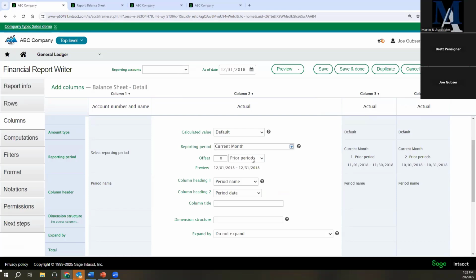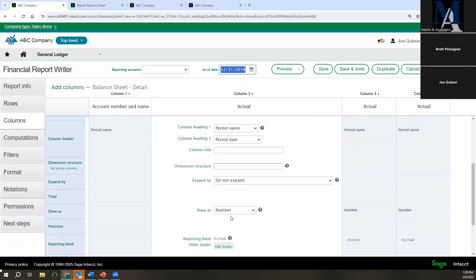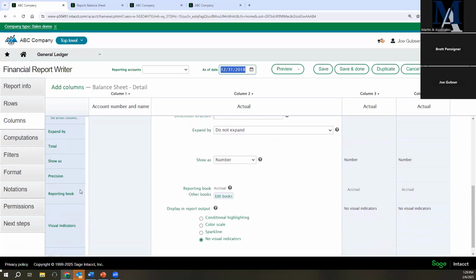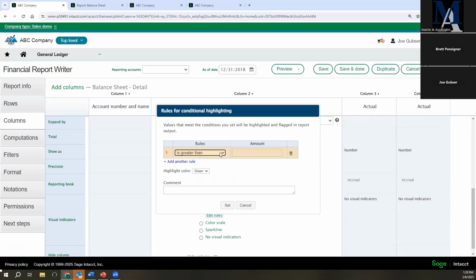Then this offset comes into play, and I'm saying 0 for the first one. That means it's being driven by the date selected for the report. So this is as of 12/31/2018. Based on the setup of this column, it is 12/1/2018 through 12/31/2018. And then there's what data goes above it and how it's going to show. And then I can get down into this conditional reporting, where I can start doing conditional highlighting and edit these rules, and start saying, if a number is greater than a certain dollar amount, I want it to be green.